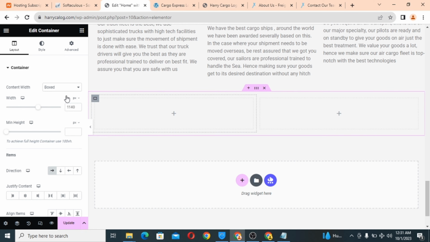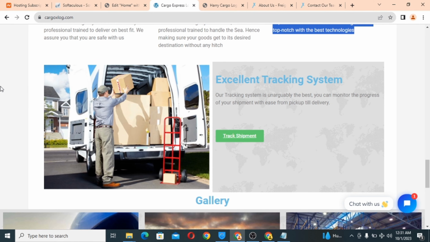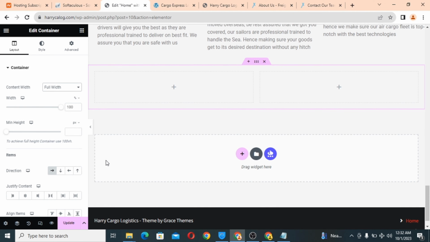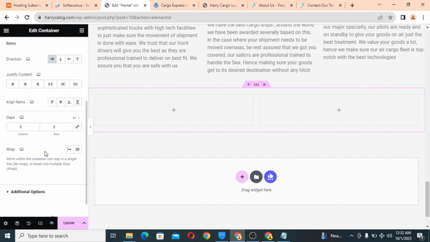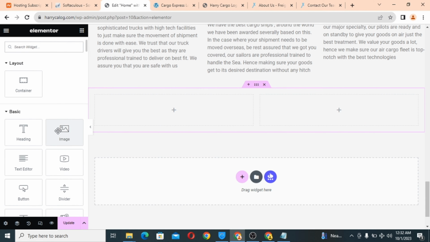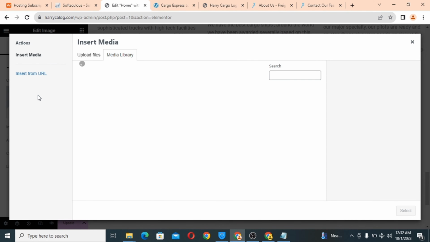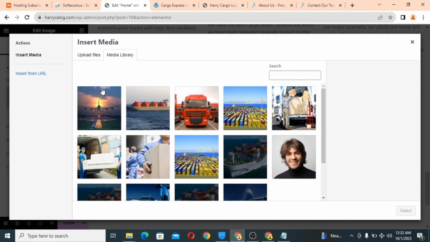So the first one, you see, this is boxed. If you want it boxed, you can make it boxed. That means it will not get to the edge. But let's just make it full width. All right, let's make it full width this time around. So I'll have to add a picture here. Just click on this plus sign, click on add image, just drag this image and put it here. All right, then click on this to add the image.